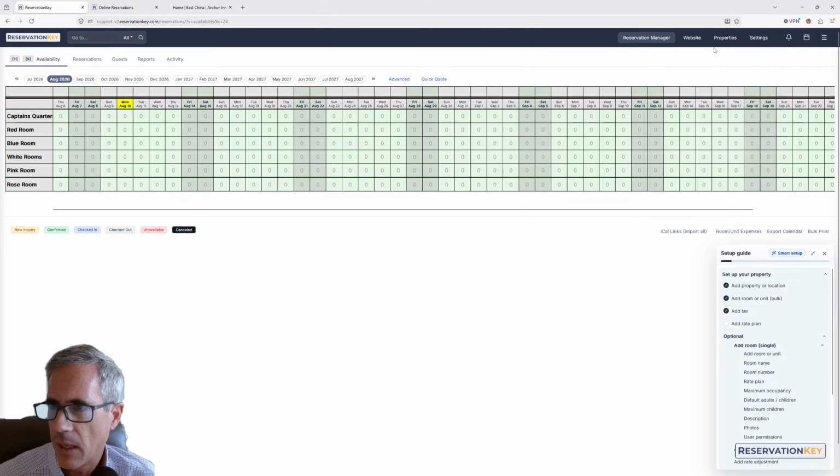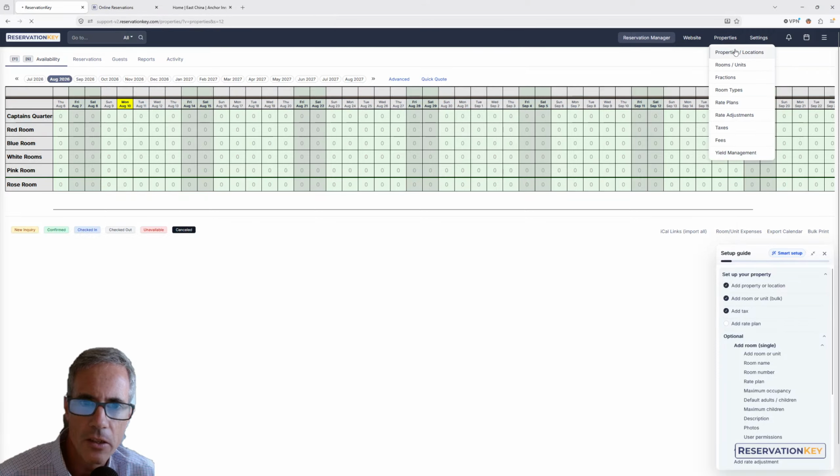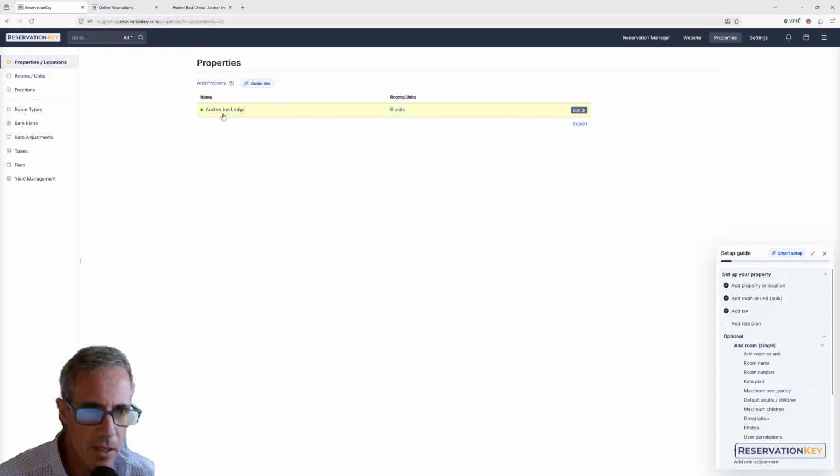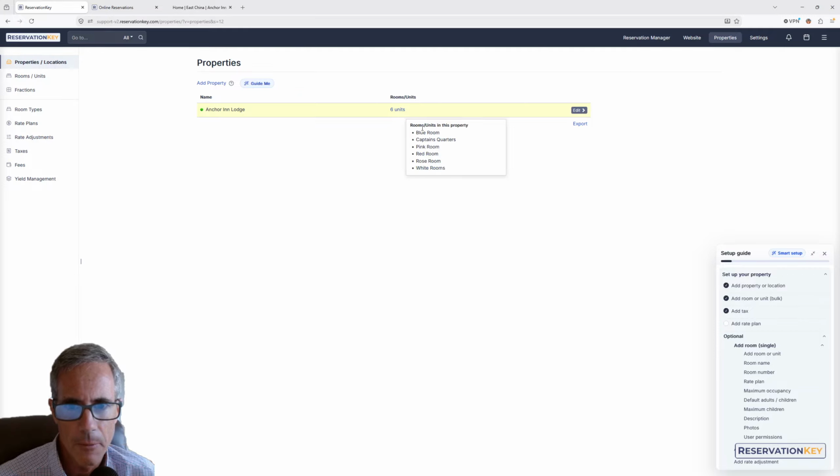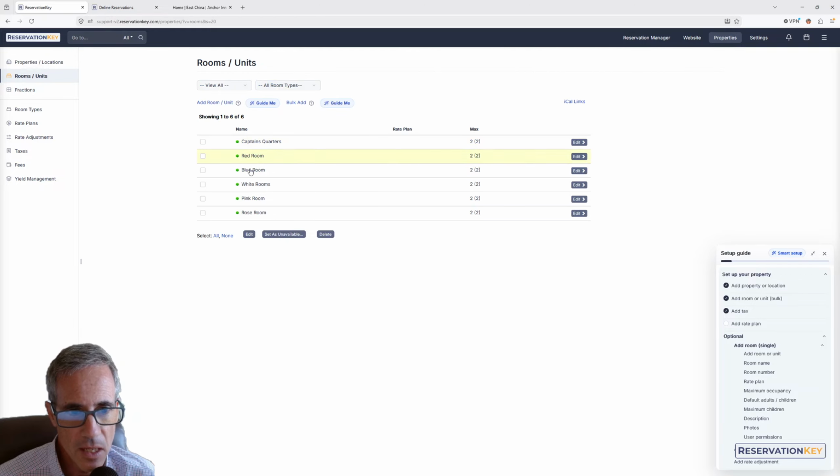So let's just go up to the properties locations. We should see the first property is called Anchor Inn Lodge. That's our actual business, and it has 6 units. To see those actual rooms, you click Rooms Units, and you can see all 6 rooms. To edit each room, just click into it.